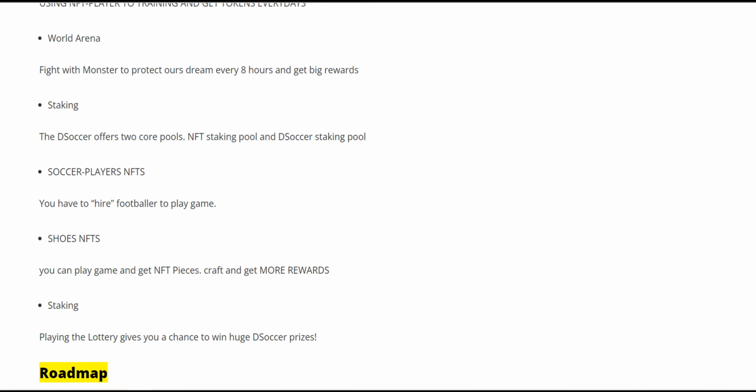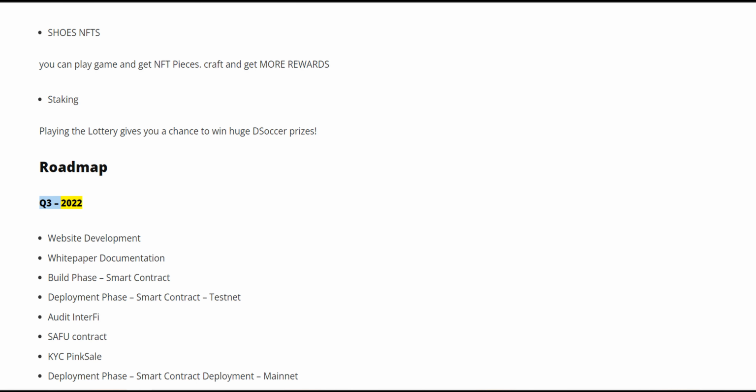Roadmap. Q3, 2022. Website development. White paper documentation. Build phase, smart contract. Deployment phase, smart contract, testnet. Audit Interify, SAFU contract, KYC Pinksale. Deployment phase, smart contract deployment, mainnet.